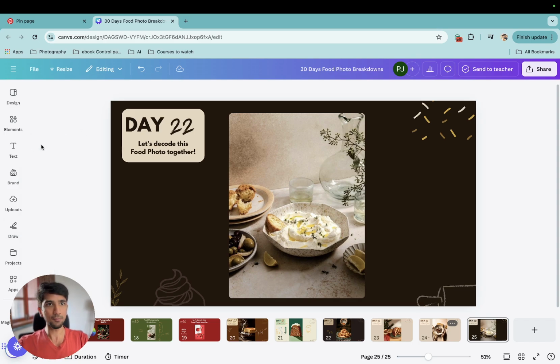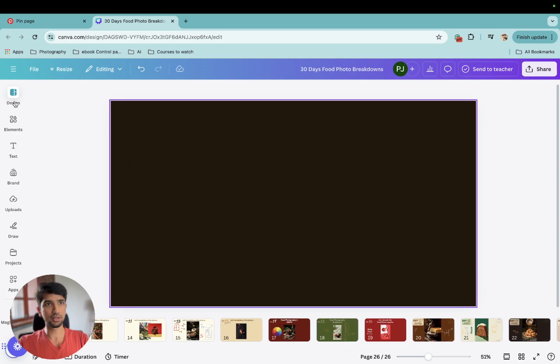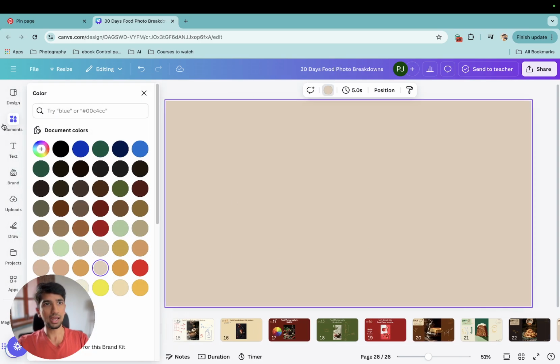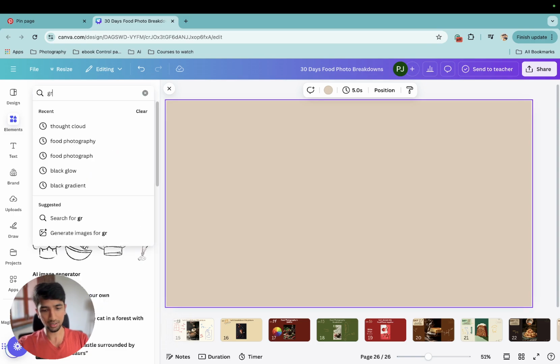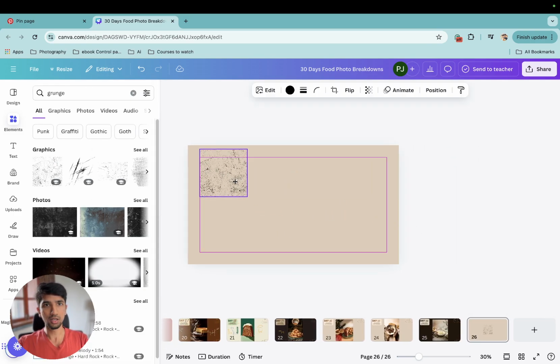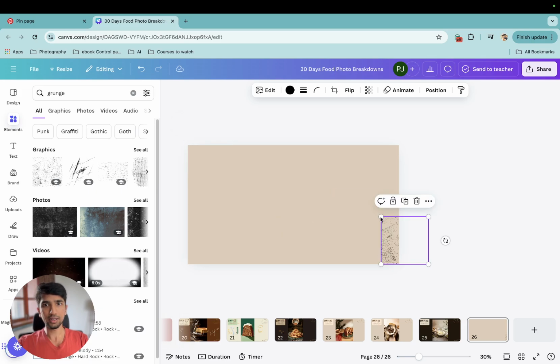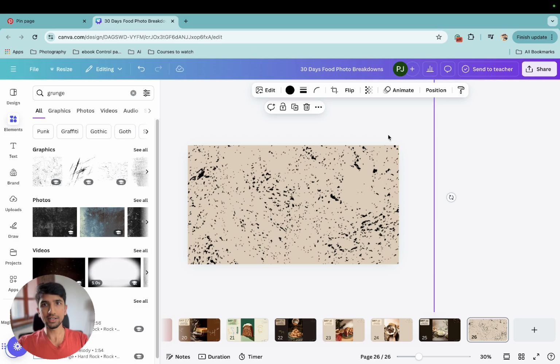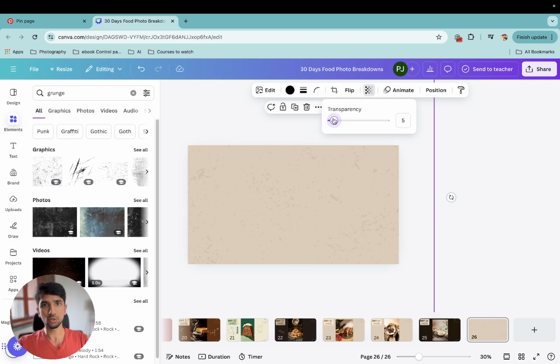Literally open Canva, right? So if you open Canva over here, let's say I change this color to some off-white, this color, and let's say I go to elements and I type grunge texture, right? So I'll just add this over here. And let's say I increase the size of it and decrease the opacity of it.